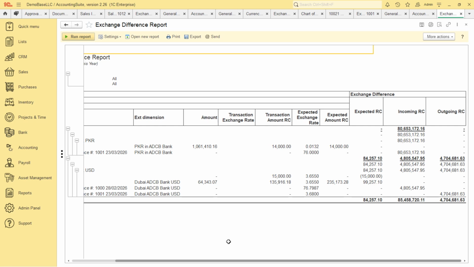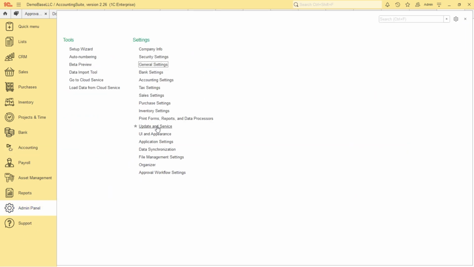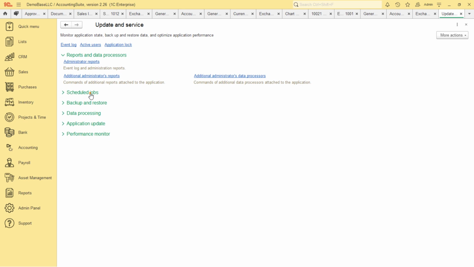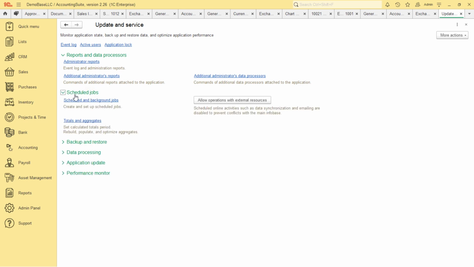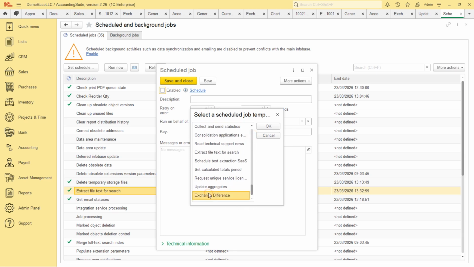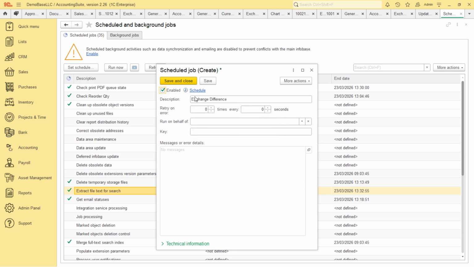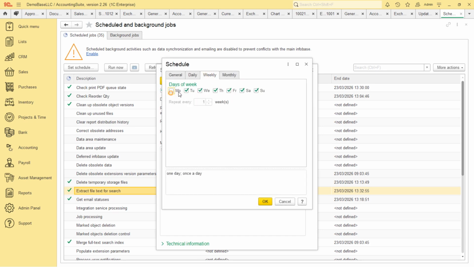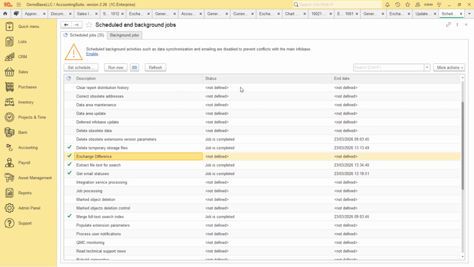The posting of this document for posting the exchange differences can be automated. Under the admin panel, in the update and services, there is a scheduled jobs option to run this calculation automatically. Let us add a new scheduled job, more actions, add exchange difference, enable it, and schedule the frequency. Let's say we're going to post it weekly on Friday.